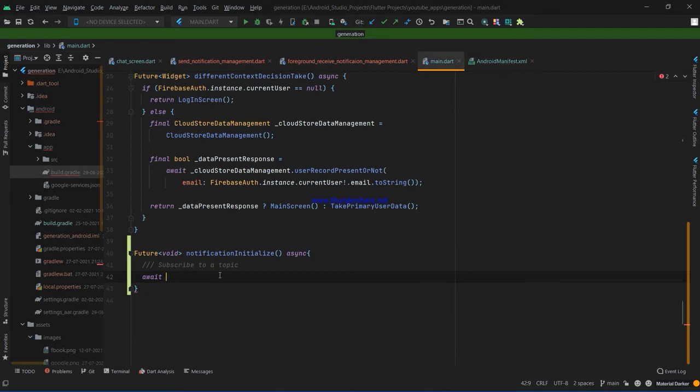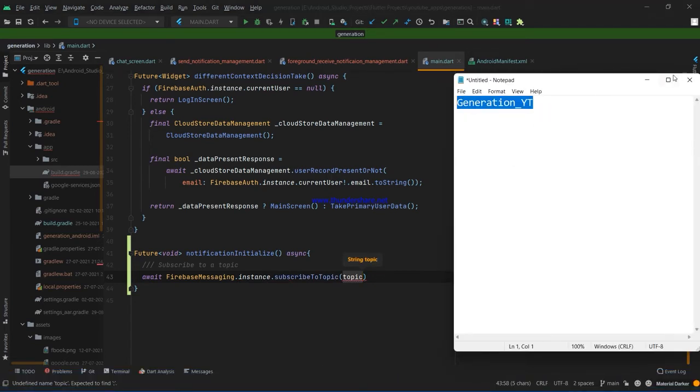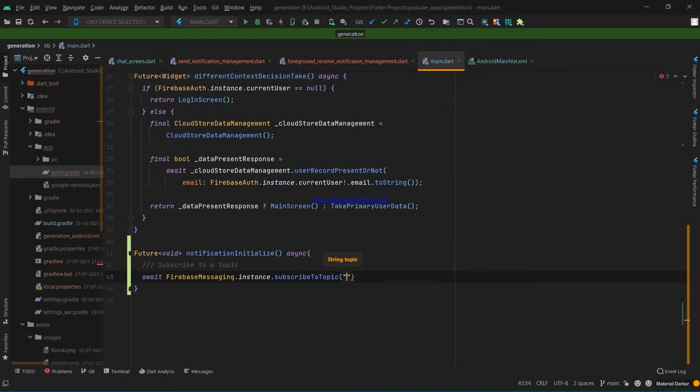Okay, so the await topic we just wrote before, I take that from here and put it here as well. And now we have to enable the option for the foreground messages, foreground notification options enabled.